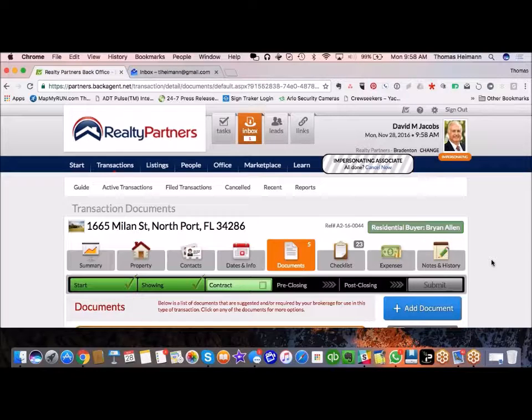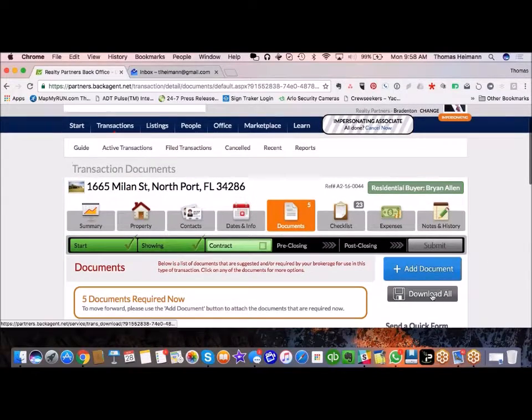If they're missing something, or if the buyer wants everything. And again, when you're done, you can download a zip file copy for yourself if you want to keep an archive of all your transactions.